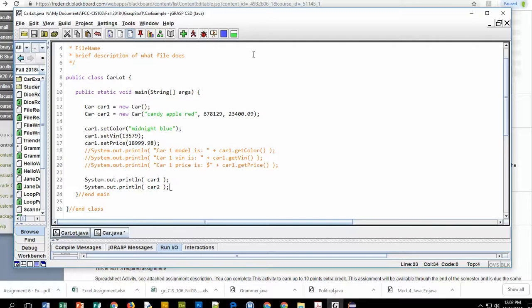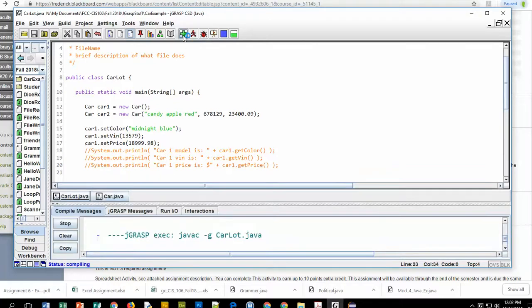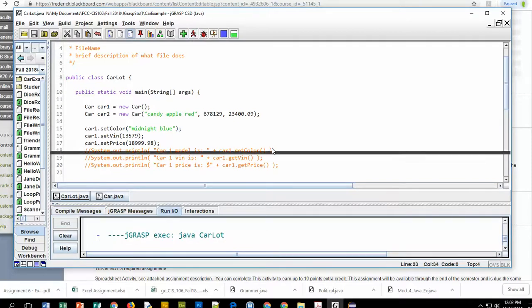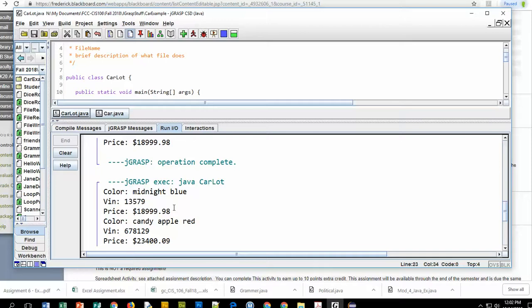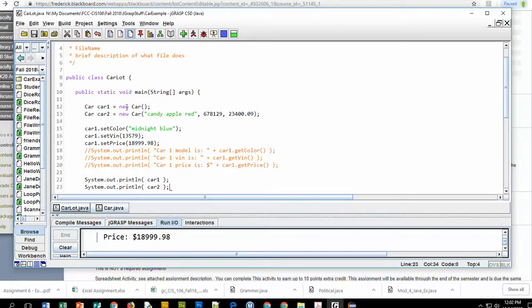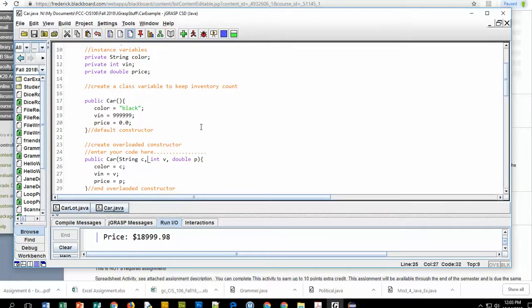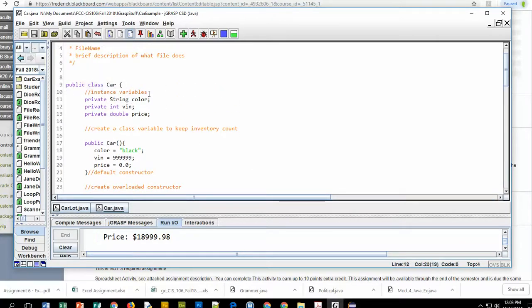So now I'm going to save this. Just for good measure, I'm going to recompile the whole project and then run it. What I should see now is here's car 1 and then here's car 2. Right? So now how many cars do we have in the car lot? Well, right now we have 2 cars. So if we wanted some way to keep track of all these cars on the car lot, this car class is only generating values for each instance of a car. So this color, the VIN, the price, these are unique to the instance of a car.